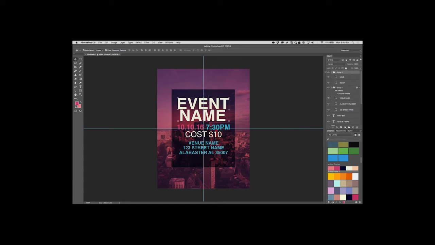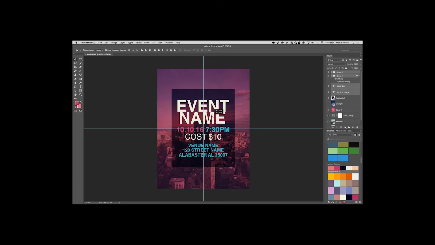And then once I have everything spaced how I want, I select all my text again and just move my text down to the center there, just like that. So it's a little bit easier to read. Maybe bump the cost down just a little bit like that. And so now your flyer is pretty much easy to read. And at this point you could be done, but I want to show you how to do some more things to it.